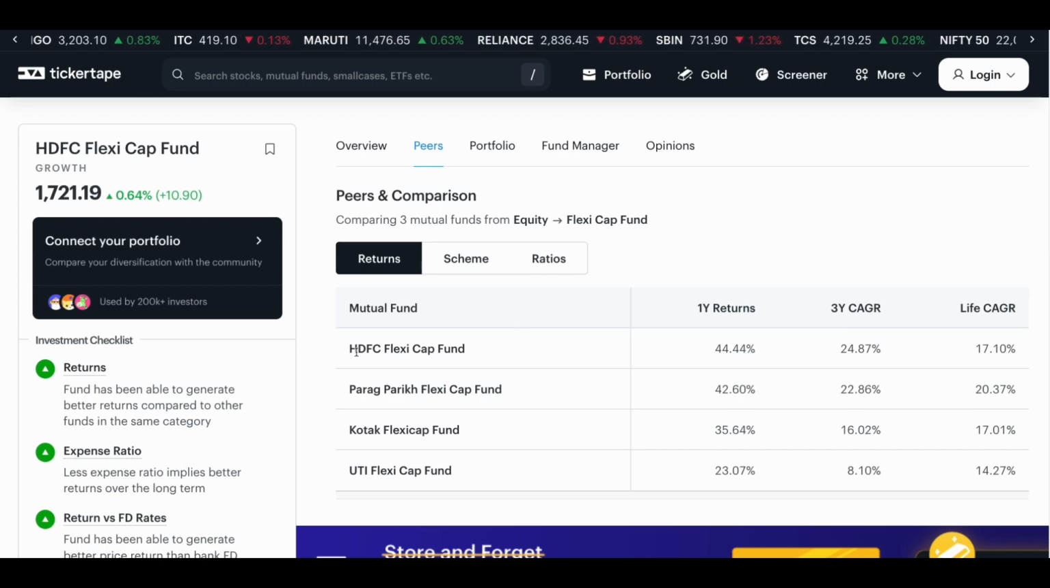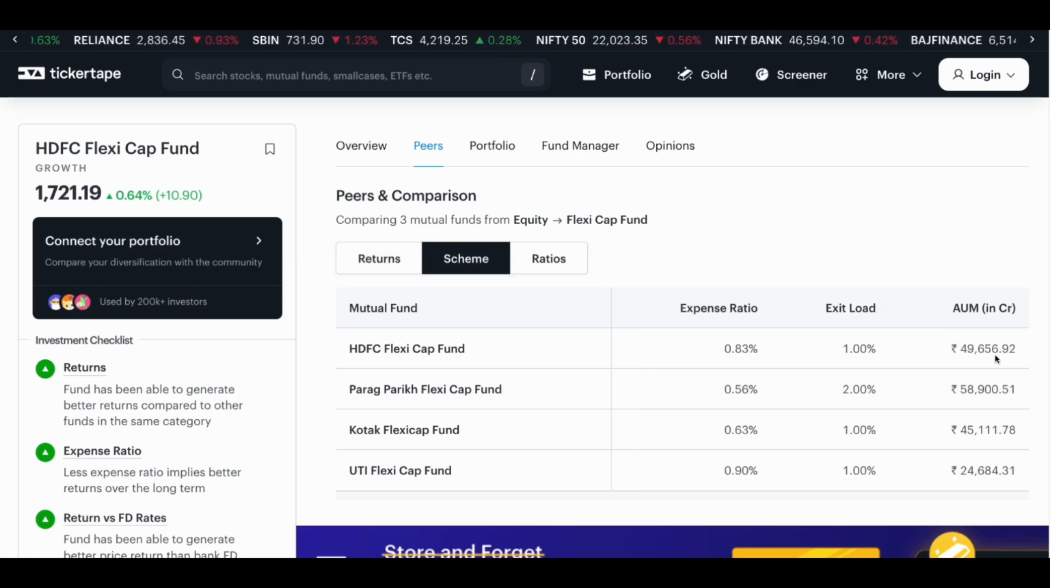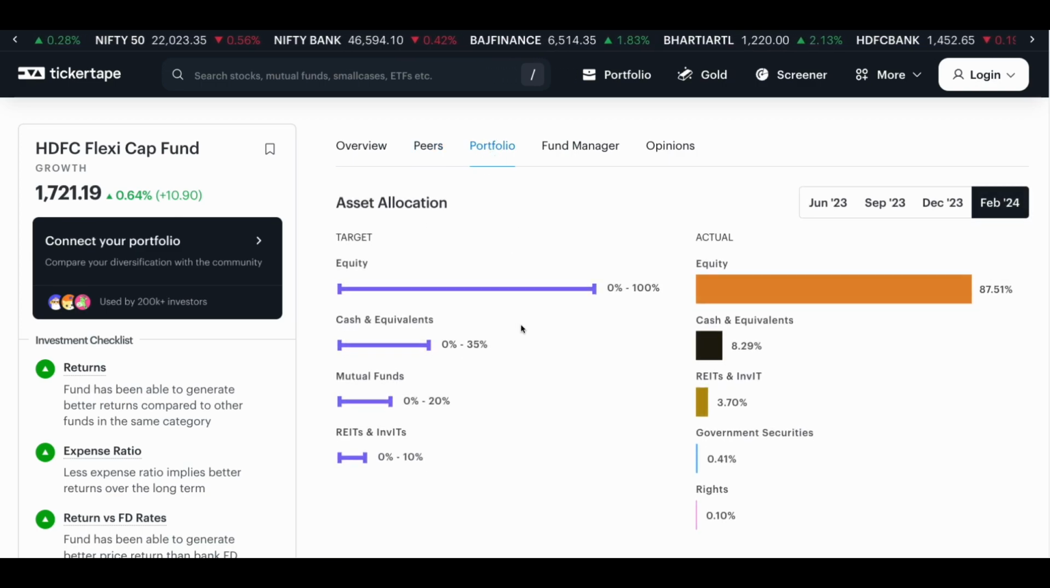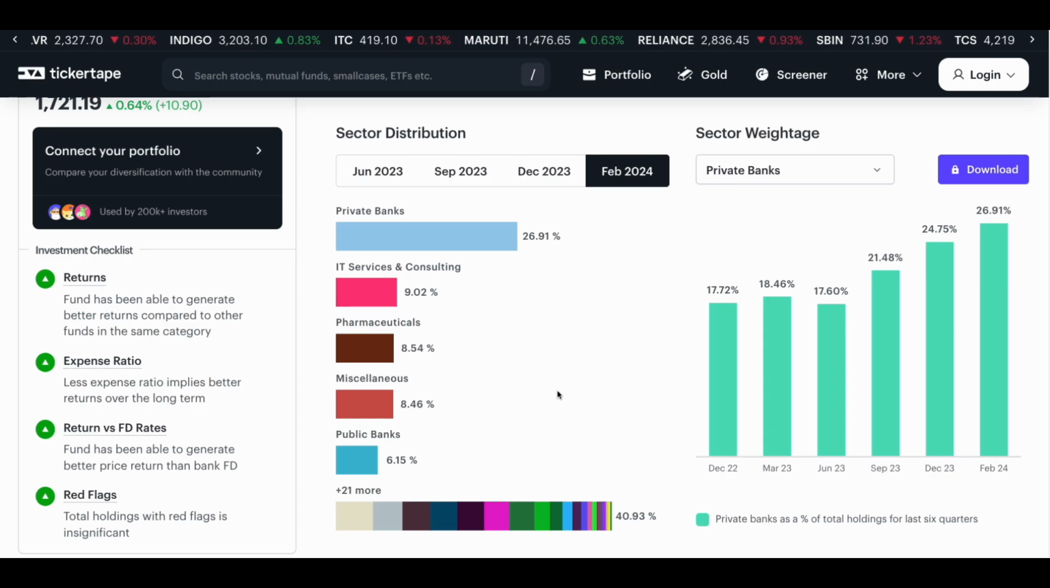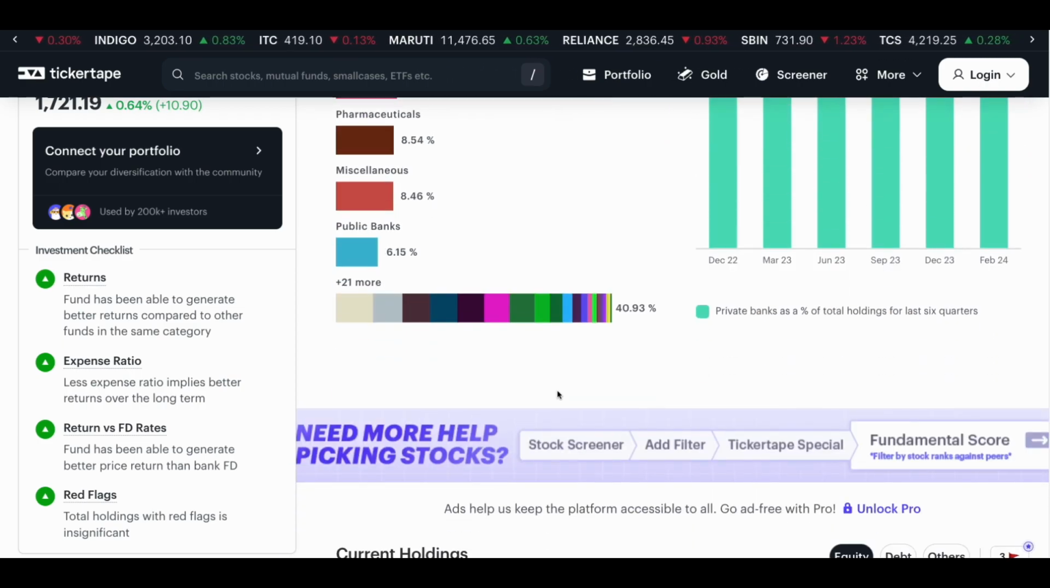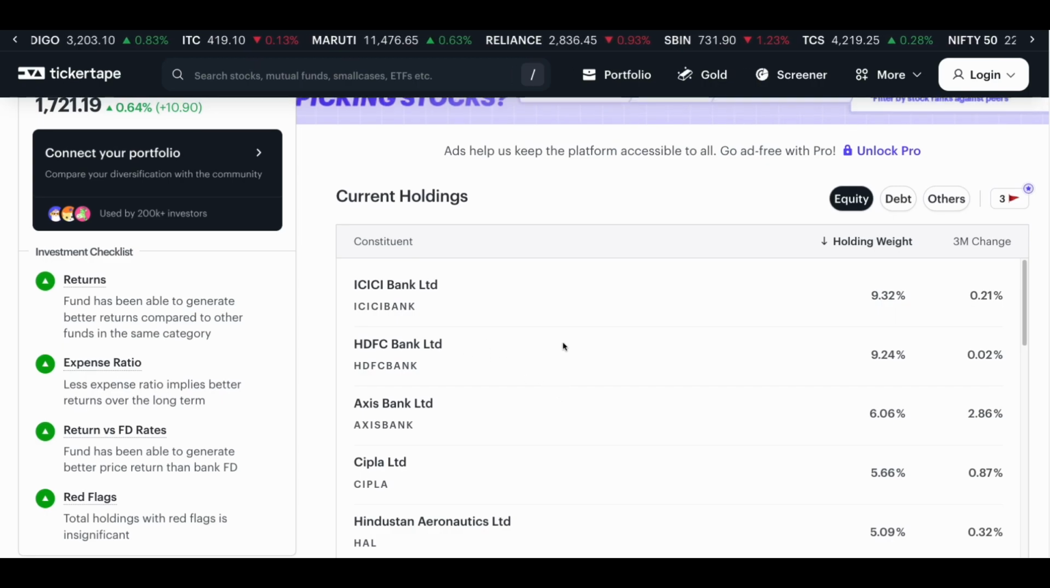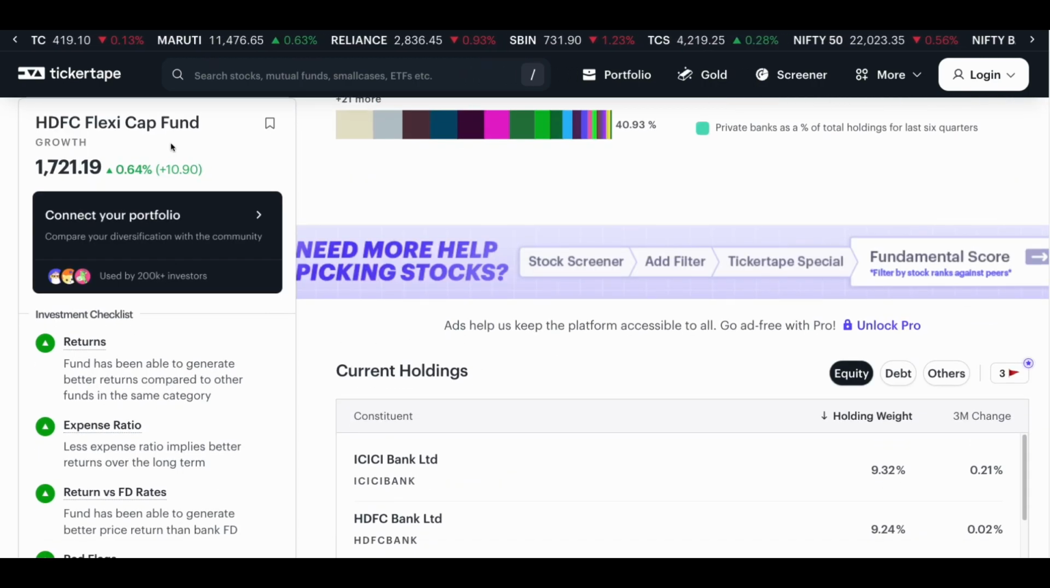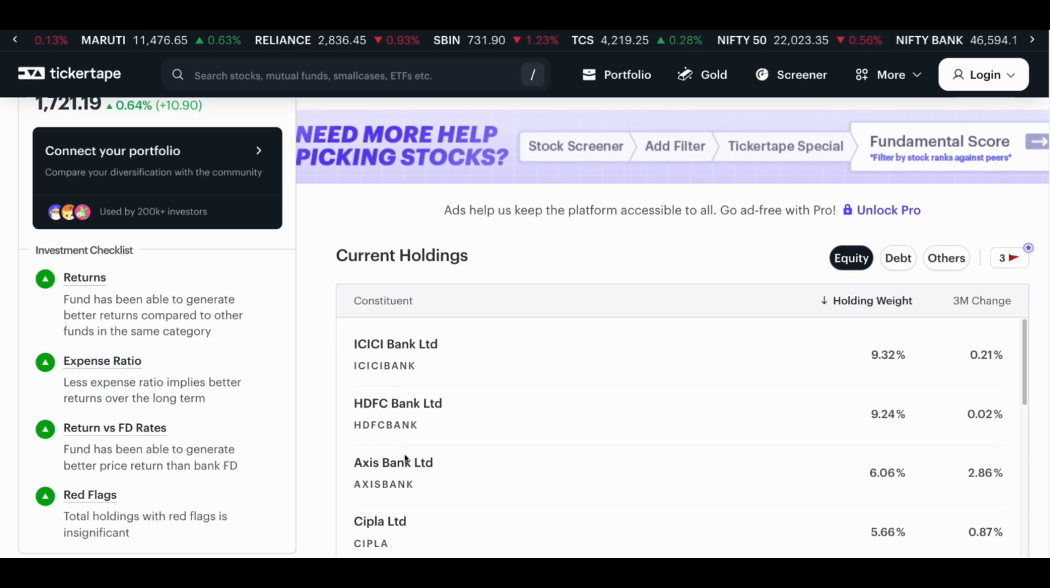Here you can see for HDFC Flexi Cap Fund, the competitors are Parag Parikh Flexi Cap Fund, Kotak Flexi Cap Fund, UTI Flexi Cap Fund, based on the returns and the lifetime CAGR. And the scheme details, like how much is already invested in that particular mutual fund, you can select your mutual fund in which you want to invest. And it is also better to view the portfolio before starting investing. Under portfolio, you can see the sector wise details of that particular mutual fund. When you scroll down, you can see the top holdings of that mutual fund. Here you can see the HDFC Flexi Cap Fund has mostly invested in these companies.